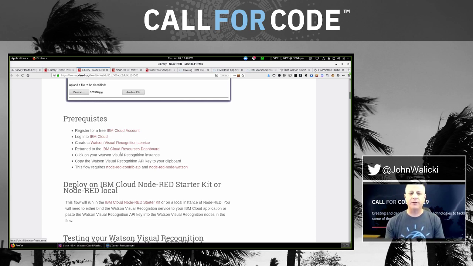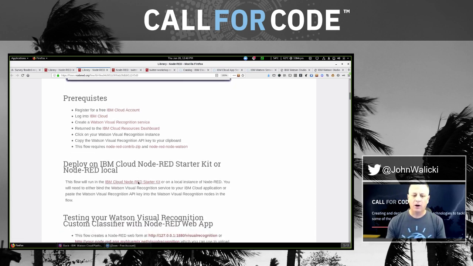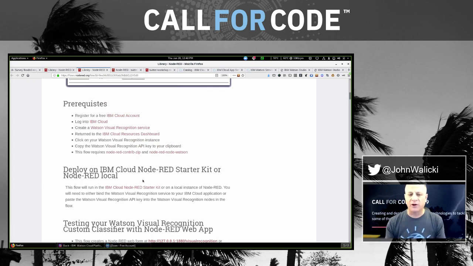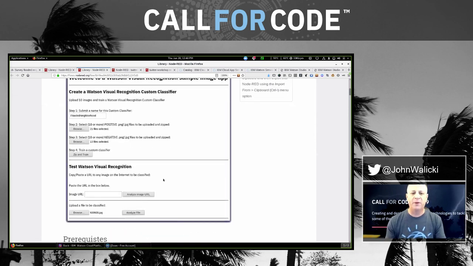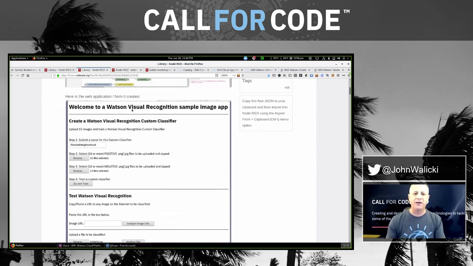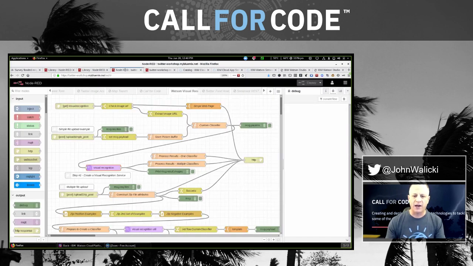I give you some links on how to do that, and then some suggestions on how to deploy Node-RED in the IBM Cloud using the starter kit. Okay. All right. So let's go. You're all curious how we're going to build this form and take a look at some Node-RED. So let's dive in now.